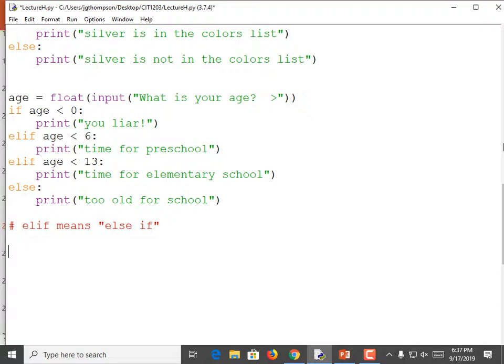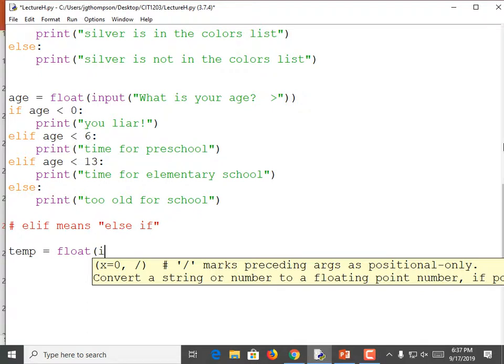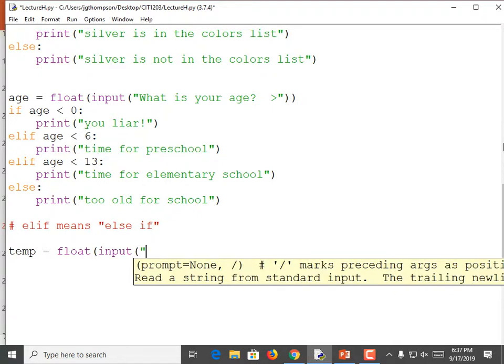We're going to go back to my fallback one, which is temperatures. So we're going to ask for a temperature. Temp equals float, parentheses, input, parentheses, quote, what is the temperature? Question mark, space, greater than, end quote. And we have 2 opening parentheses, so we need 2 closed parentheses.